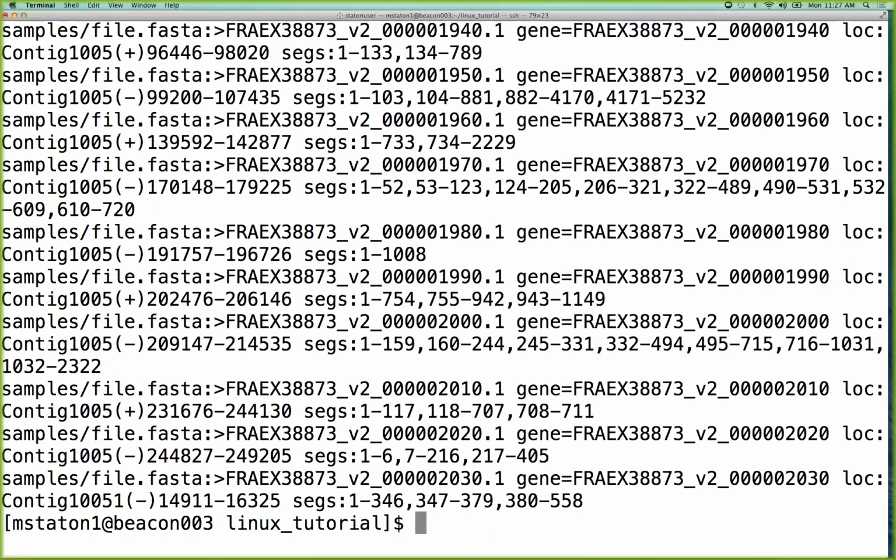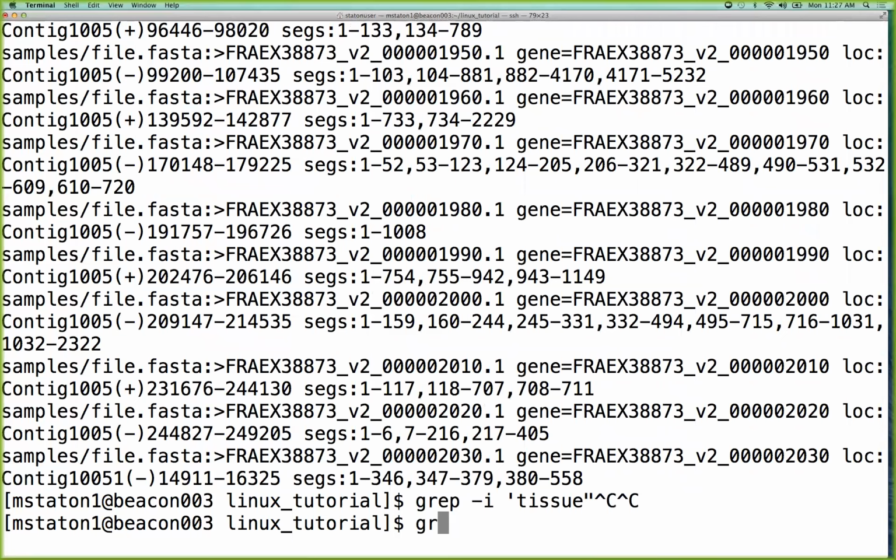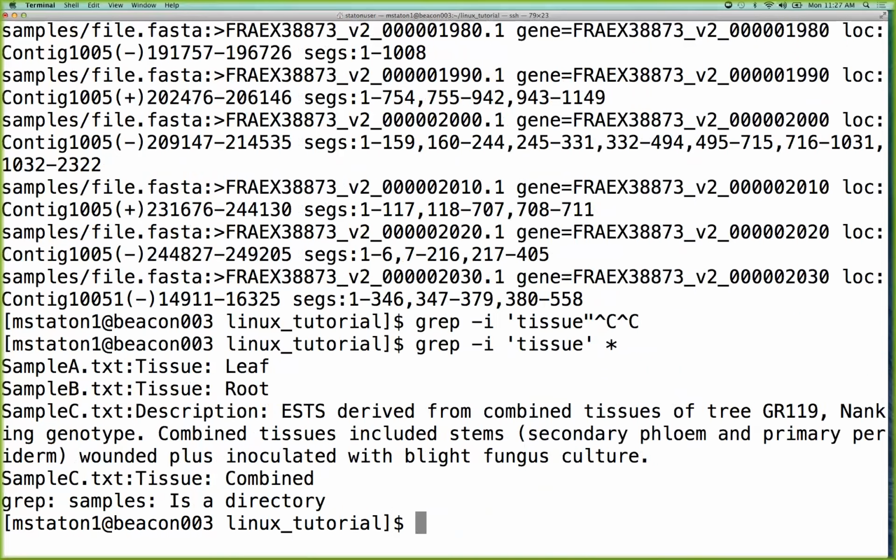grep also takes the -i option so that you can make it case insensitive. grep -ir, or -i on its own, will say case insensitive for the word tissue. Yeah, some tissue is there somewhere. There it is.